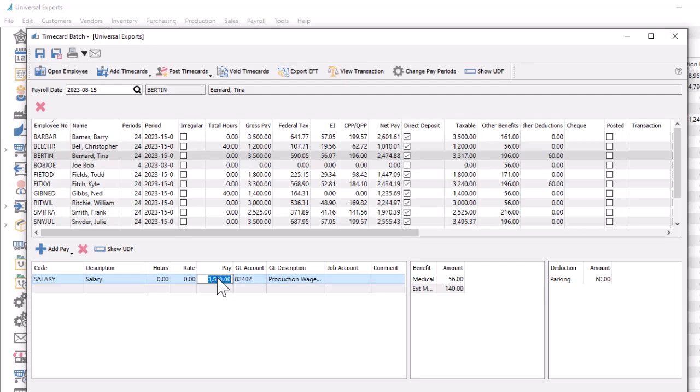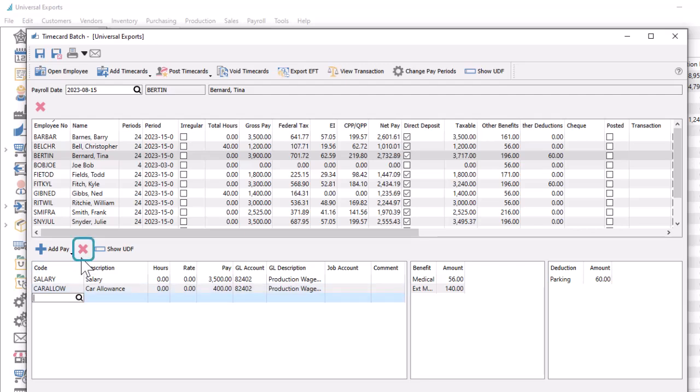Additional timecard entry codes not automatically included can still be added. Either click into the empty code cell to type or select the desired code, or select from this Add Pay list, which will load default values specific to the employee. If an entry code is not applicable for this timecard, it can be deleted. All additions, changes, and deletions will immediately update the tax withholding and net pay calculations.